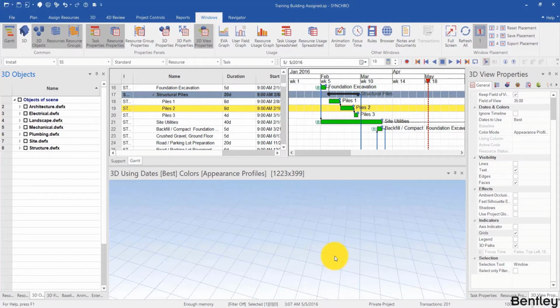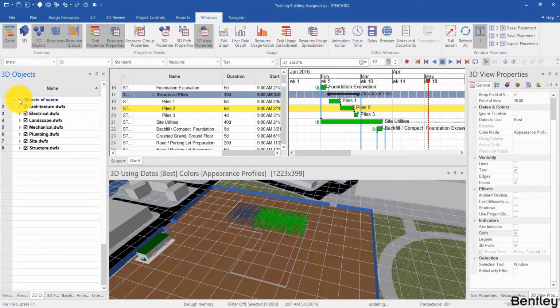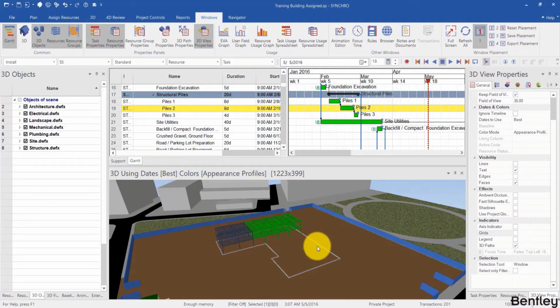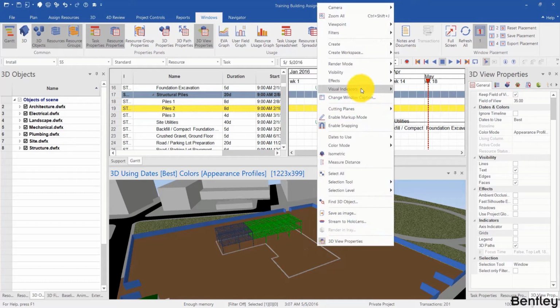For this part of the course we will open the SP file training building assigned. The first thing you will notice when opening the SP file is that the objects are all unloaded from the tree. We can load them in if we want to. The second thing you'll notice is that there is a grid on the 3D view. You can remove that grid by going to 3D view properties and under general just uncheck grid. You can also alternatively right-click visual indicators and then uncheck grid.